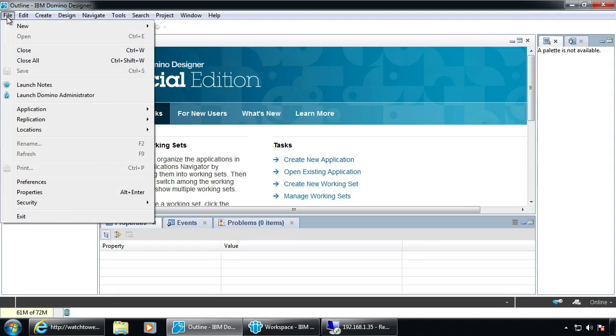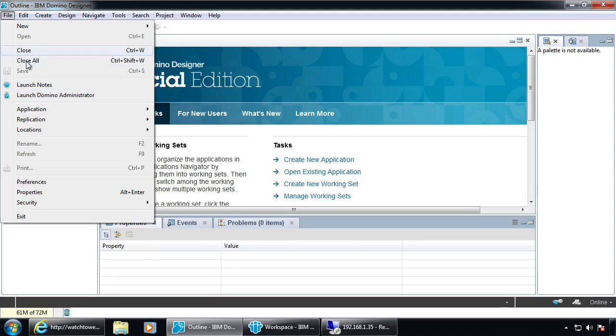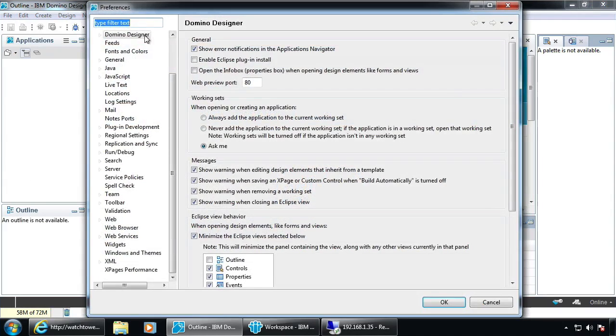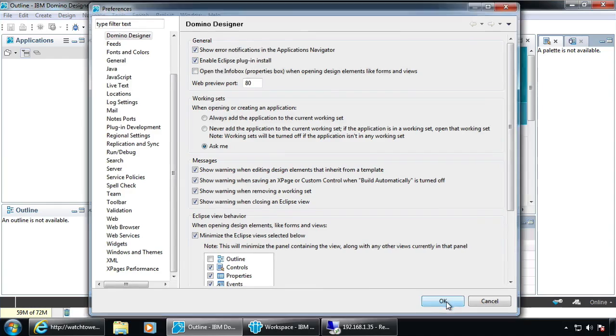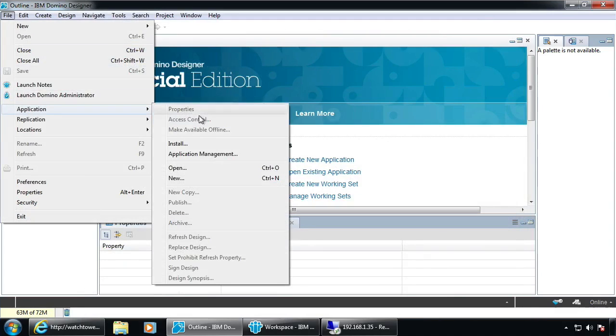So to turn this application install on, we have to go to Designer Preferences, and under here, Download Designer, you're looking for this guy right here, Enable Eclipse Plugin Install. That probably should have been in Nathan's documentation, but oh well. So we're going to say OK. And now if we do File, Application, Install.